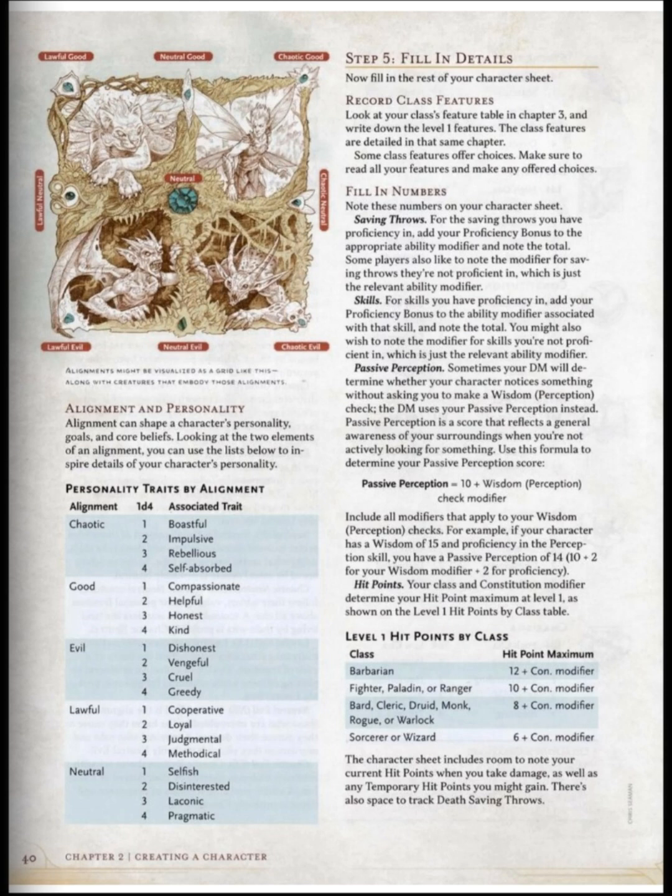Step 5. Fill in the details. Now, fill in the rest of your character sheet. Record class features. Look at your class's feature table in Chapter 3 and write down the Level 1 features. The class features are detailed in that same chapter. Some class features offer choices. Make sure to read all of your features and make any offered choices.